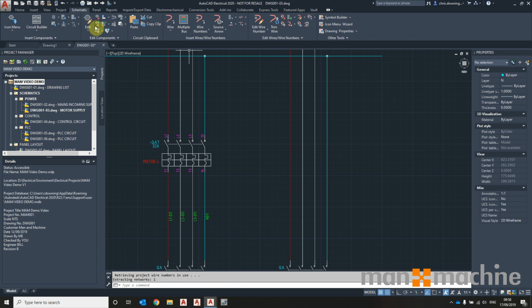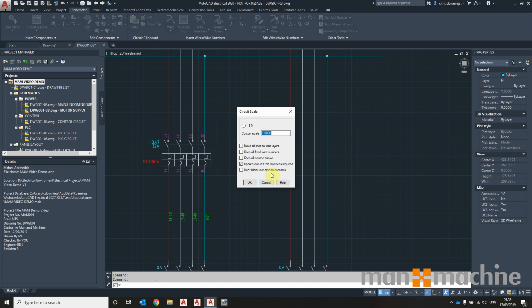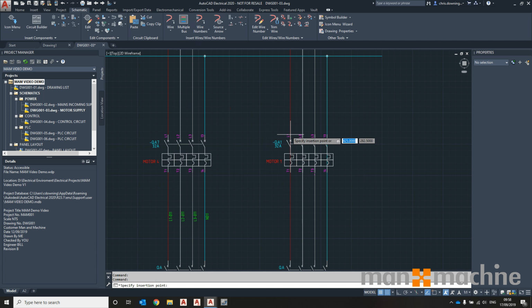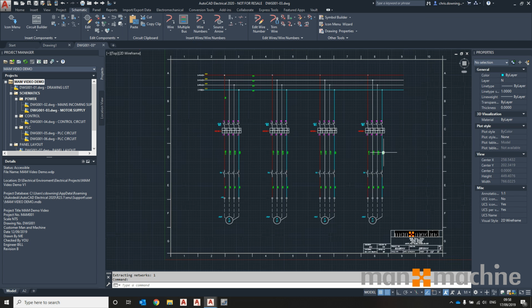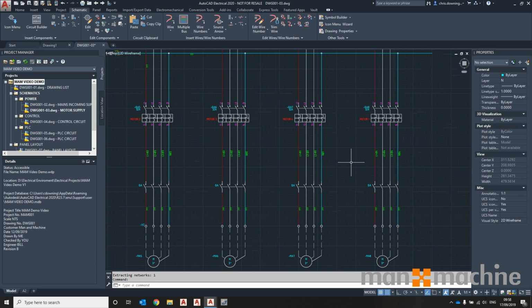And then I could either copy, or I could use my icon menu wizard again and place down that 4-pole circuit breaker. So it's very easy to rectify mistakes using the functionality within AutoCAD Electrical. There we go. So what I might like to do is change these from 32 amps to 20 amps.